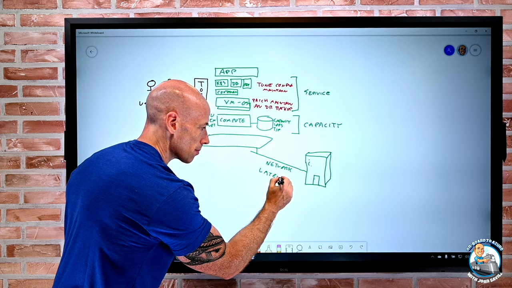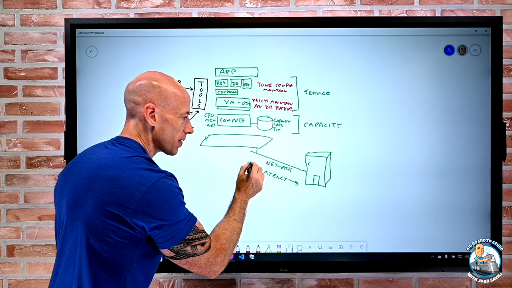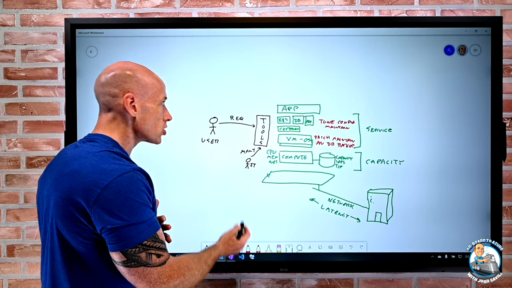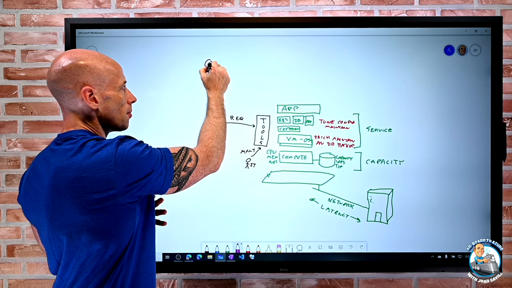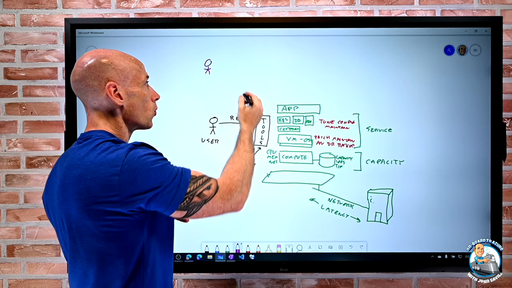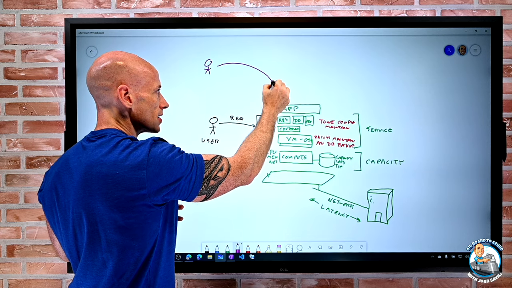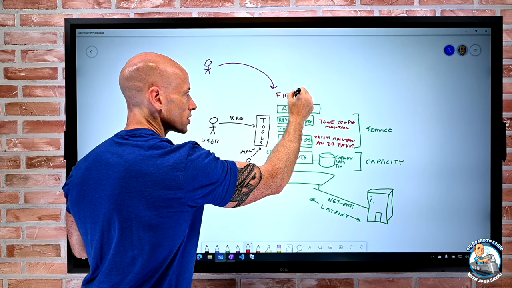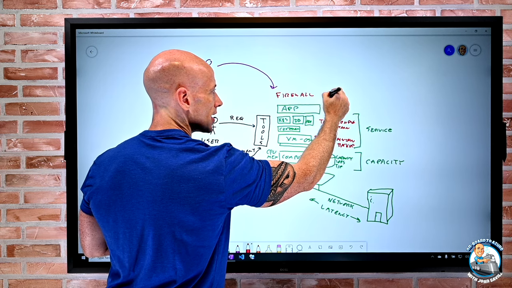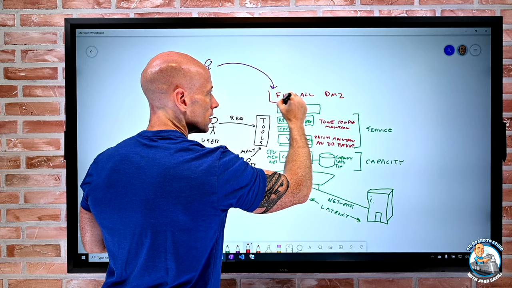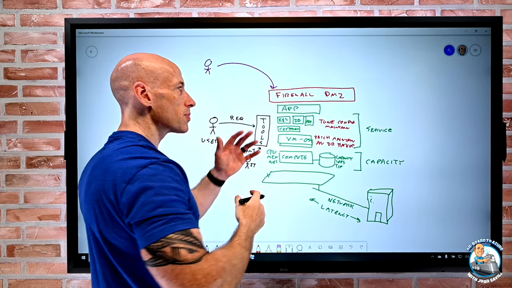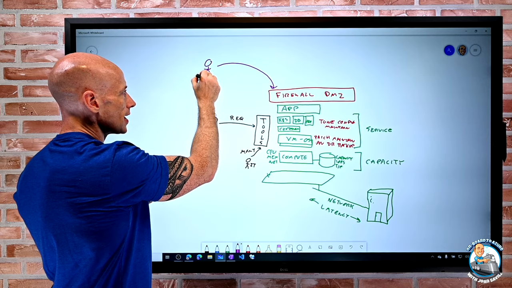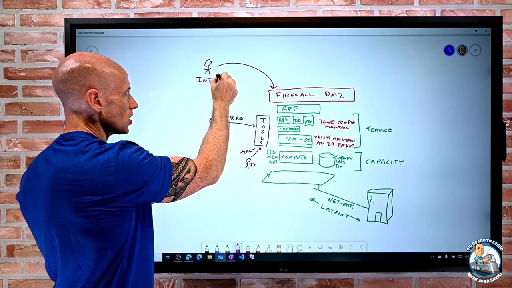Depending on how far away my office is, it's going to impact my performance. But also, I might have external users that want to come in and consume my services. So then we add other things. We have things like firewalls, we have things like DMZs, to actually have some separation that they would go through from the internet to consume my services.